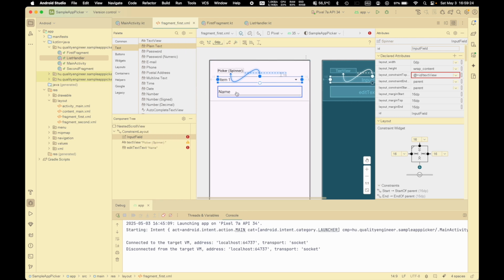So if you define a spinner, you cannot enter manually anything here. You just can select from the list what you defined. So the life is a bit easier, but at the same time it's not so easy as well. So how you can get this input field?